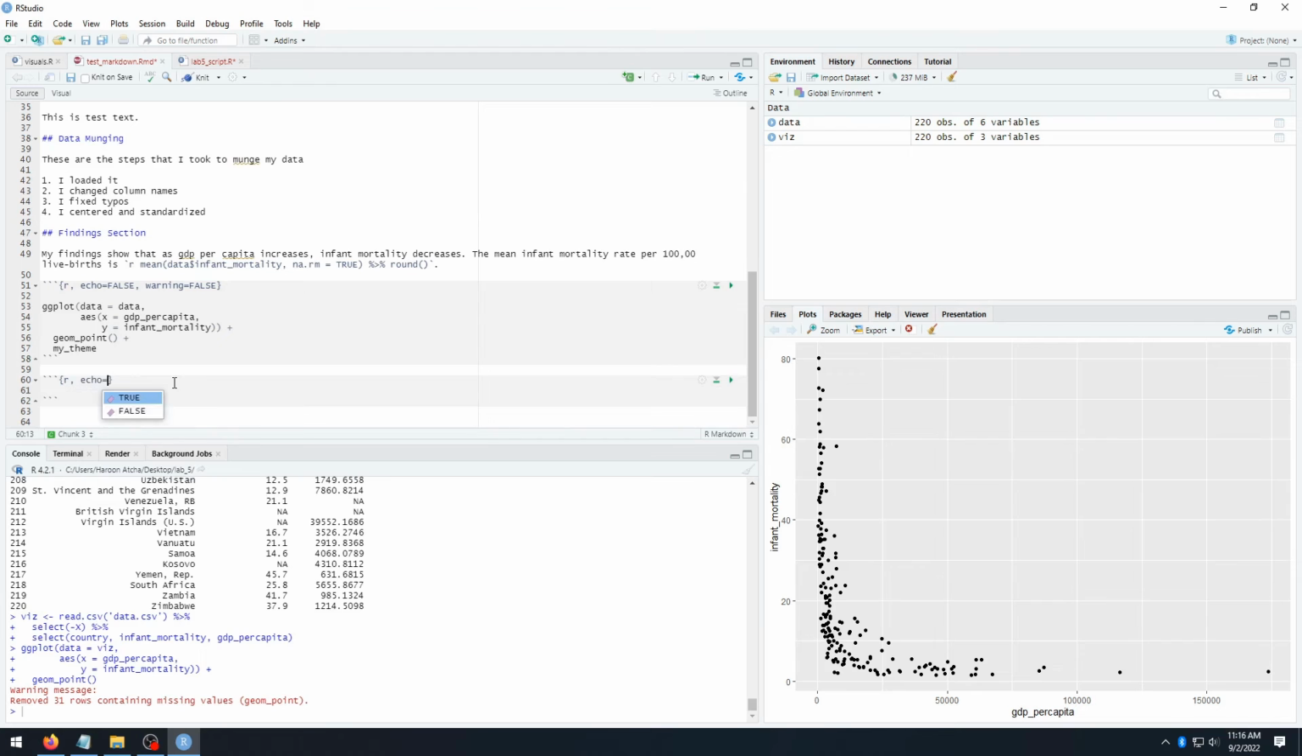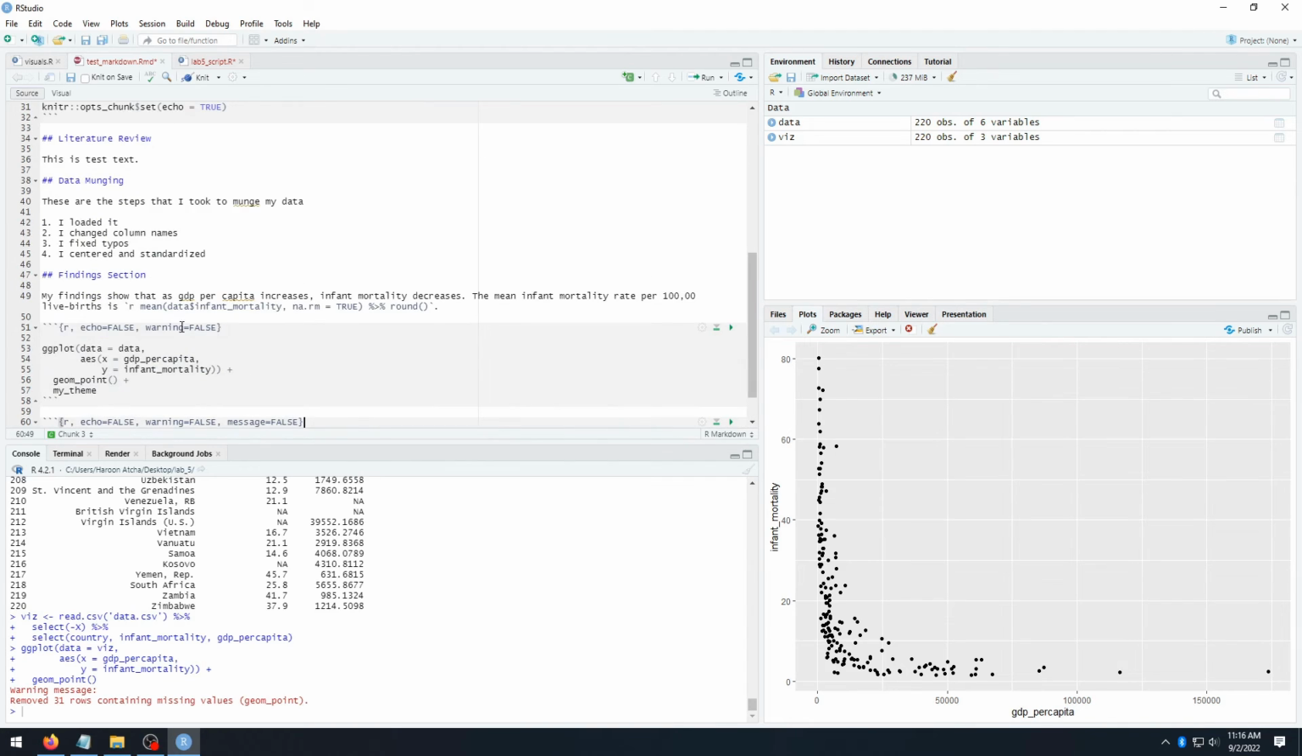And so if every single time I have a new chunk, I have to type in echo equals false, warning equals false, message equals false. Message is the thing that R outputs when you do group by variables in dplyr, for example. That's going to get exhausting pretty quickly. What I want is to set these options at the beginning of my R Markdown file, and tell R Markdown, hey, every time you see a chunk, just import these settings. That's all I want you to do. I just pull these settings in, and that's it. And I don't want to type these every single time.